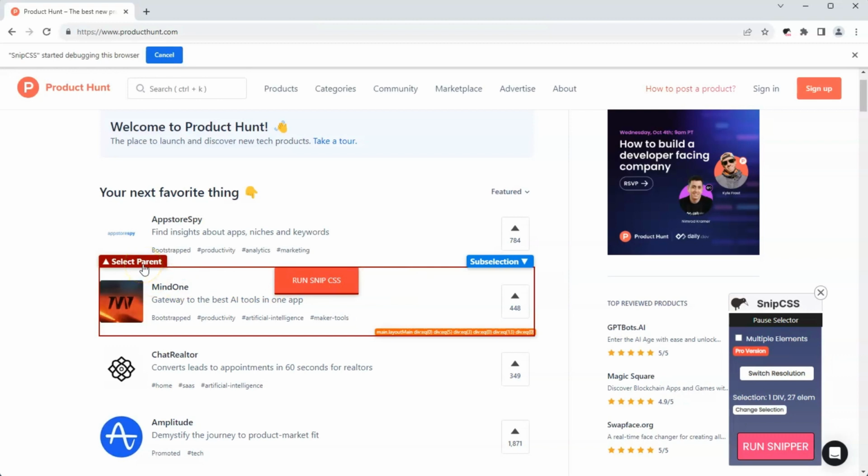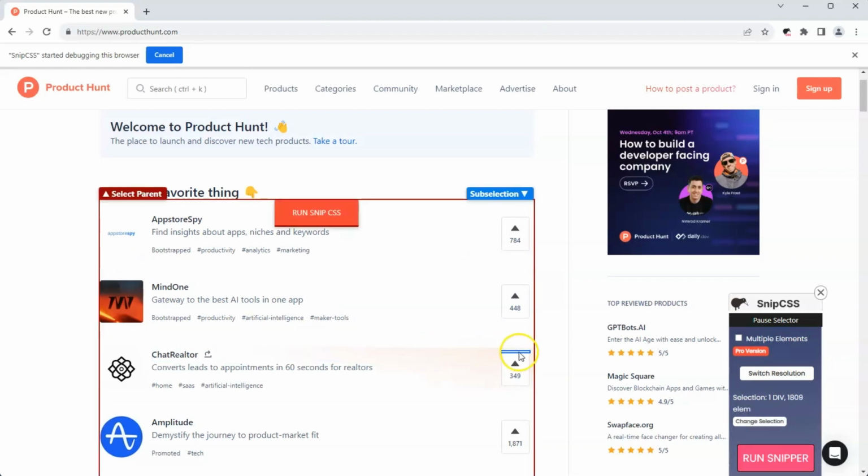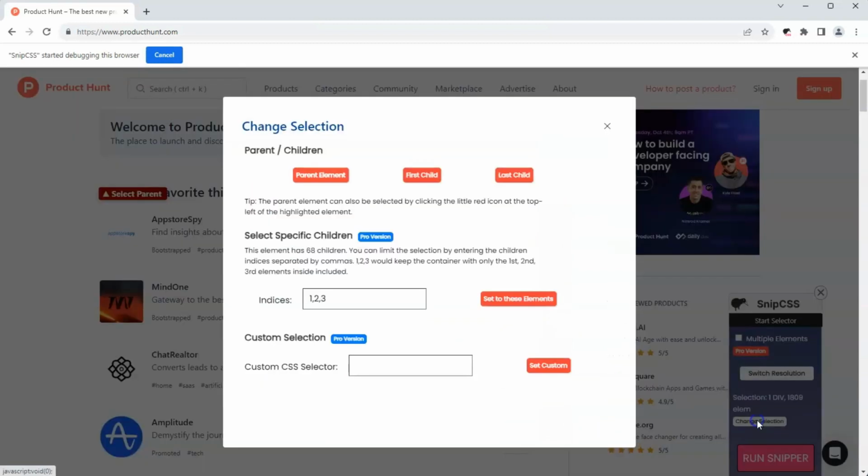The main way to navigate after selecting a section is to use the parent button. Let's say we want the entire list of items selected. Just press the parent a couple times and it will be selected. Now, let's say we just want some of the items in this list. The old way would be to click the Change Selection button and then select specific indices of children. That works, but selecting indices is not very user-friendly.